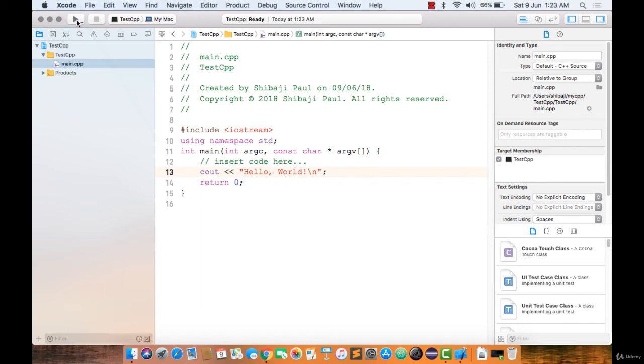Now you see this play button there? Just hit on that play button. It's going to compile your project, and you can see that build succeeded. The compilation task has been done successfully. Now it's going to execute the project as well. It's going to print hello world. So this line is going to print hello world actually.